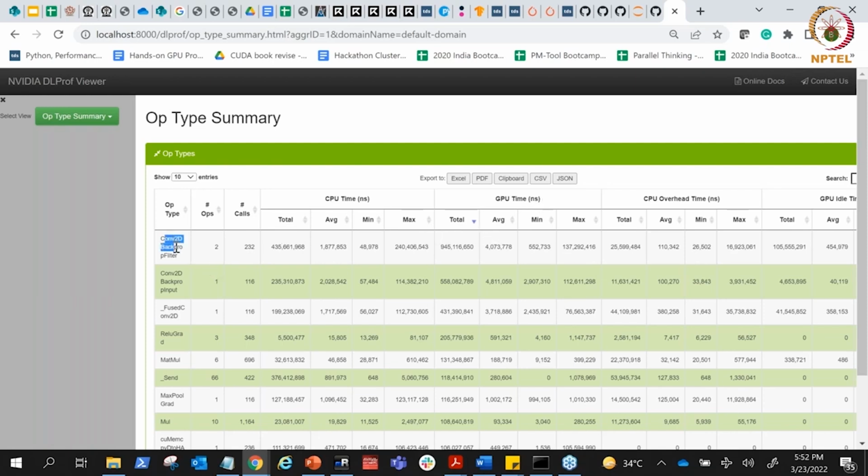You can see here there's an operation called convolution 2D backpropagation, convolution 2D backpropagation of different types. You are also doing ReLU, matrix multiplication, and max pooling. And it tells you for each and every operation how much time was spent on the CPU and how much time was spent on the GPU. So you can get that view also.